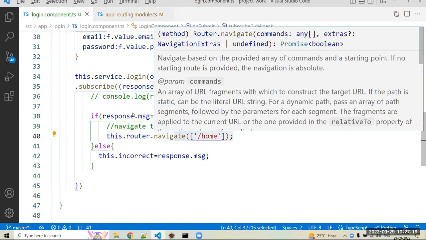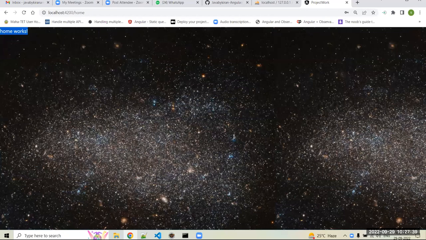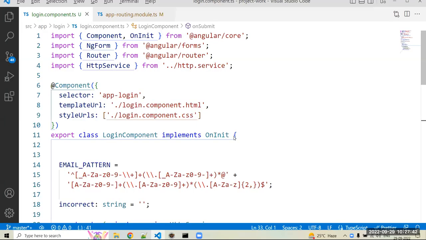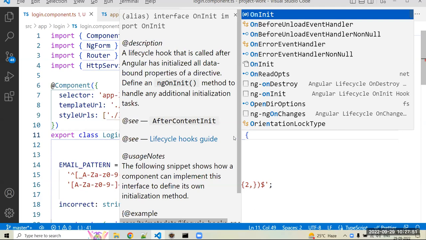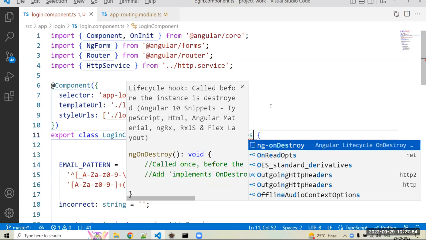Okay, I don't want to render that image on your home component. So for that we have to just use a lifecycle hook of Angular. That is, I have to implement one more interface. I can add here OnDestroy. Okay, we can use the onDestroy method. That is one of the lifecycle hooks of Angular.